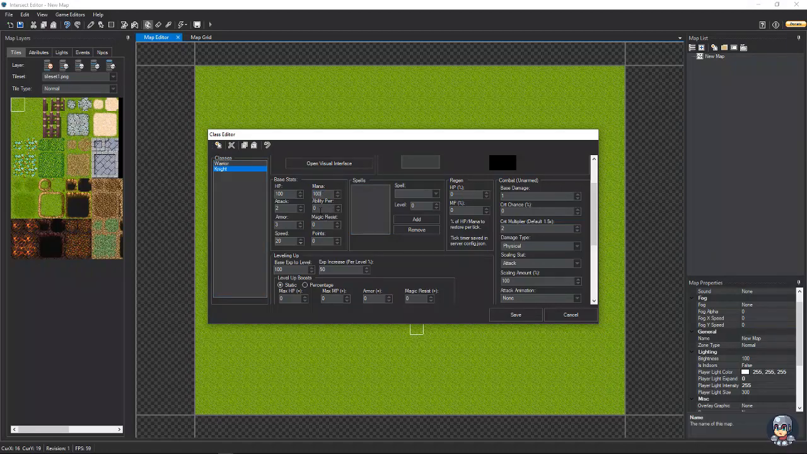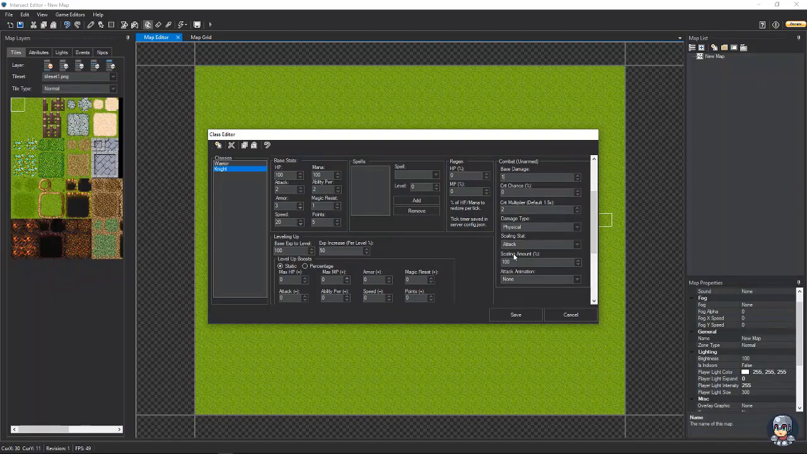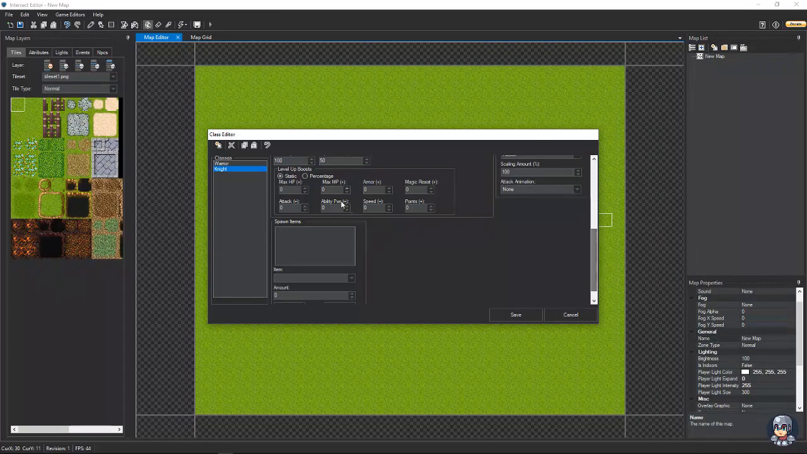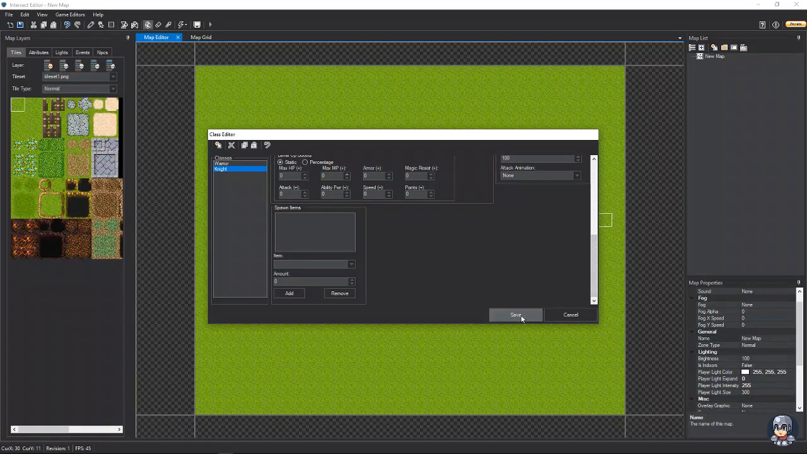Alright, mana, we'll give him 100. Ability power, we'll give him 2. Magic resist, we'll give him 1. Starting points, we'll give him 5. And spells, we're going to leave blank for now. This, we're going to just leave blank. Base damage is 1. Critical chance, percent. You can go through all this stuff and change it however you want. Basic, speed of level, all this. It's pretty in-depth stuff. And we're just going to hit save.